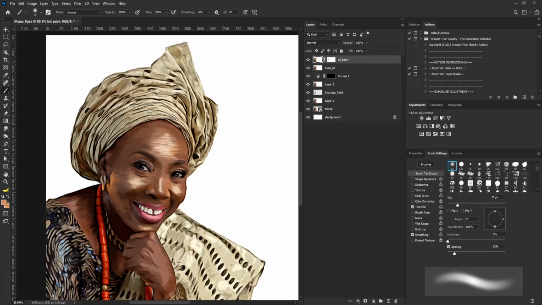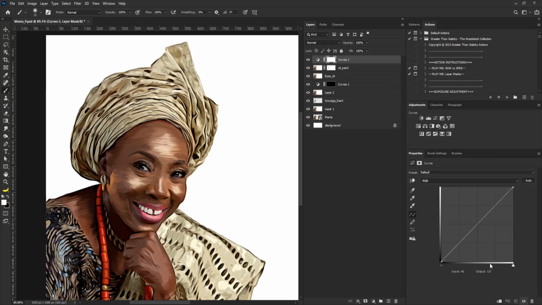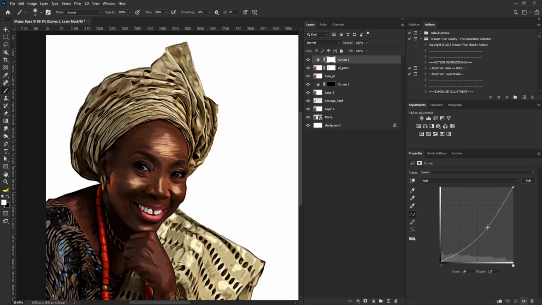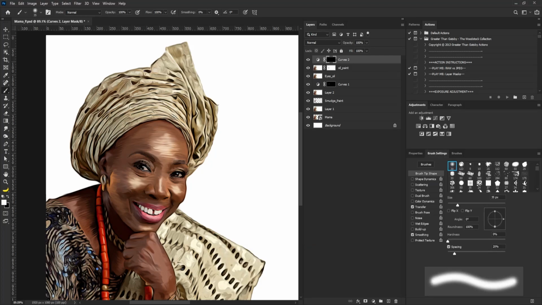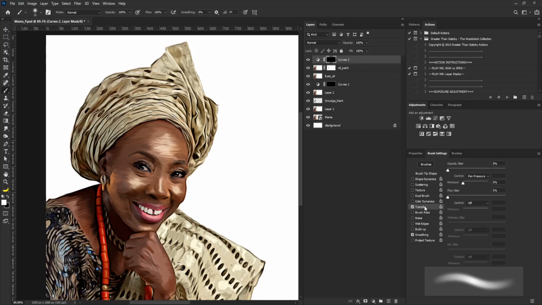So I'm going to add a curve adjustment, and I'm going to push this down like so, and I'm going to hit Ctrl I on my keyboard to reverse the mask, and I'm going to select the brush tool, select the soft round brush, and make sure that transfer is checked, and make sure that my control is set to pen pressure because I'm using a graphics tablet. But if you don't have a graphics tablet, you can tone down your flow to 15 and you are still going to achieve the same move.